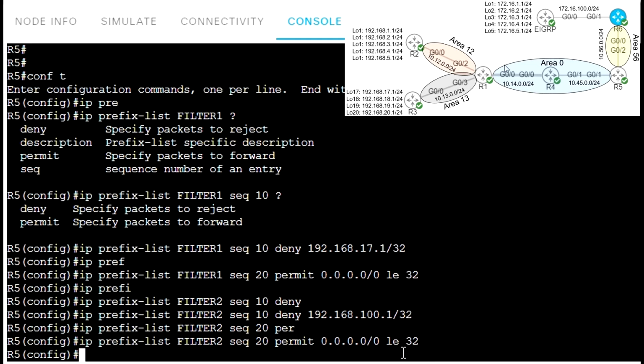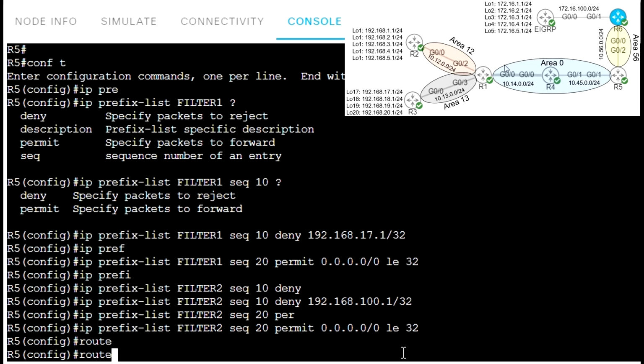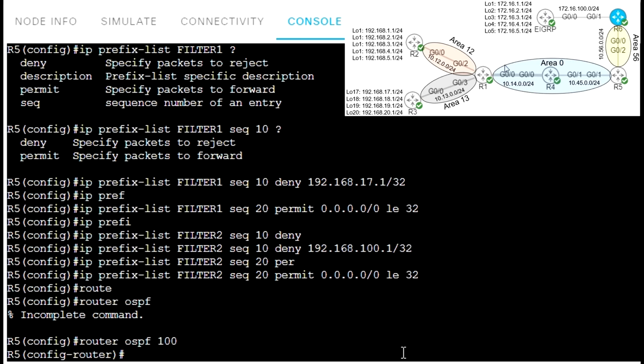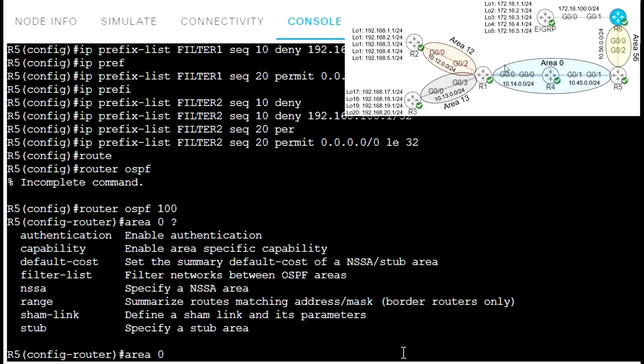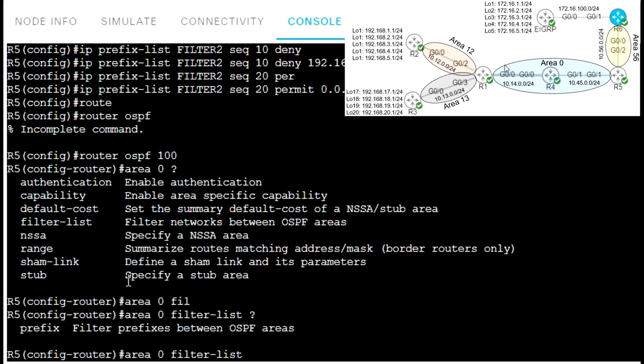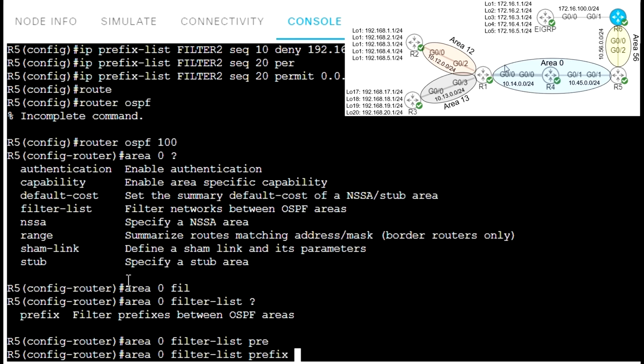So we have two prefix lists. Now let's go to configure router OSPF 100. Let's configure filtering. So it's going to be area 0, and then we need to use filter list, and then we have prefix, and then I need to specify the prefix list.